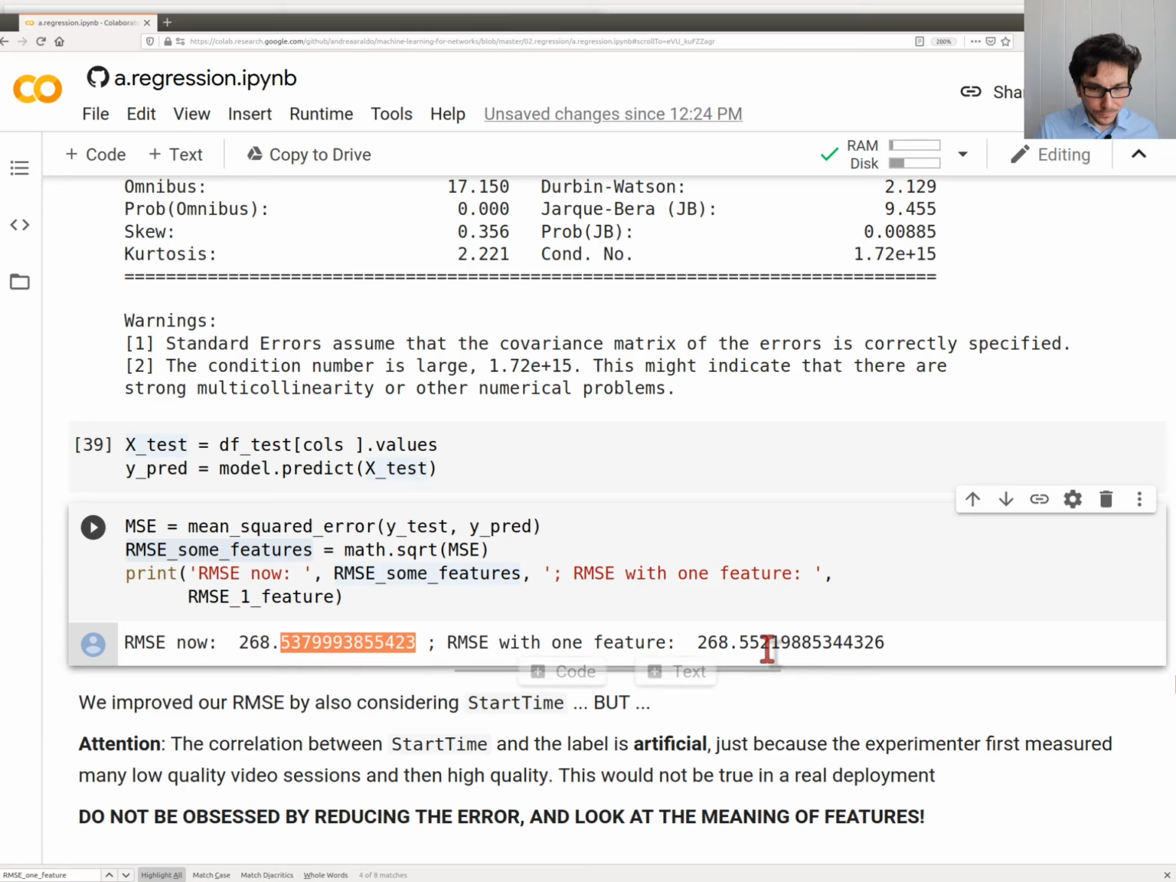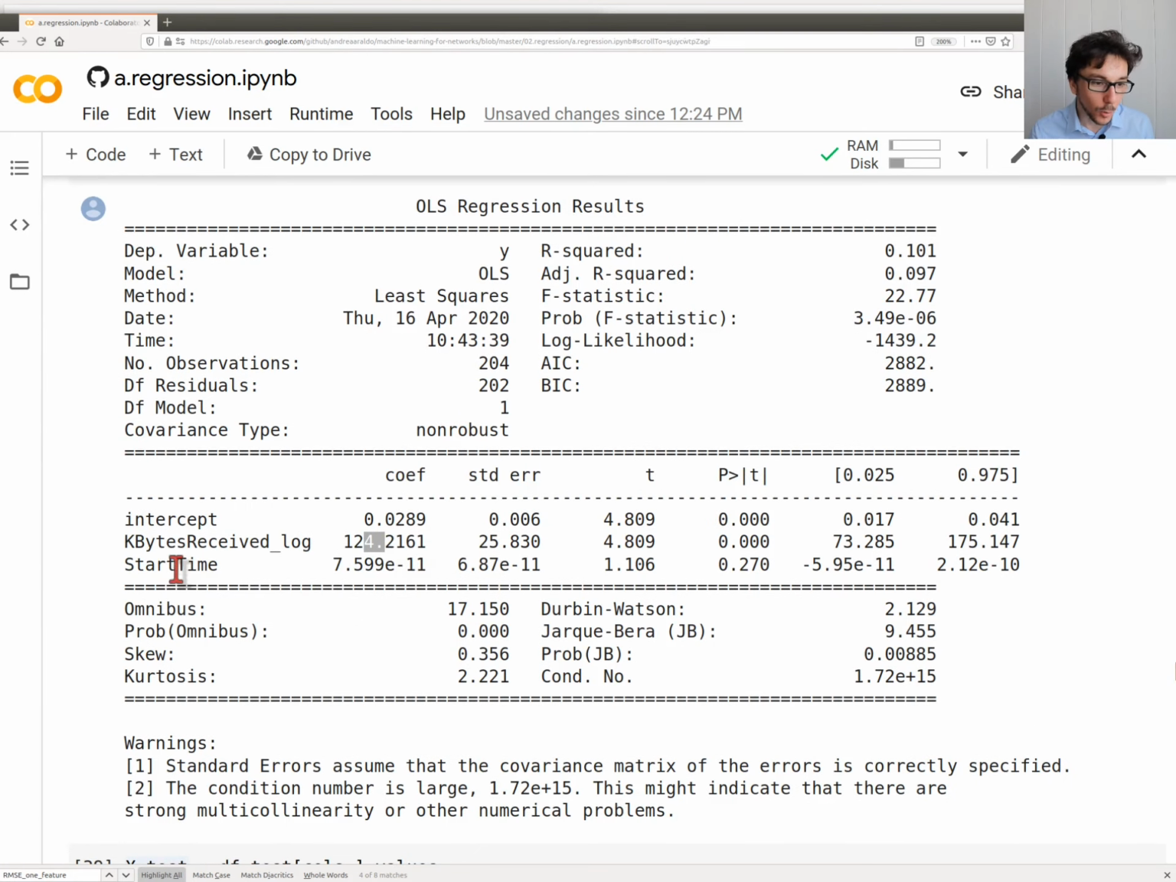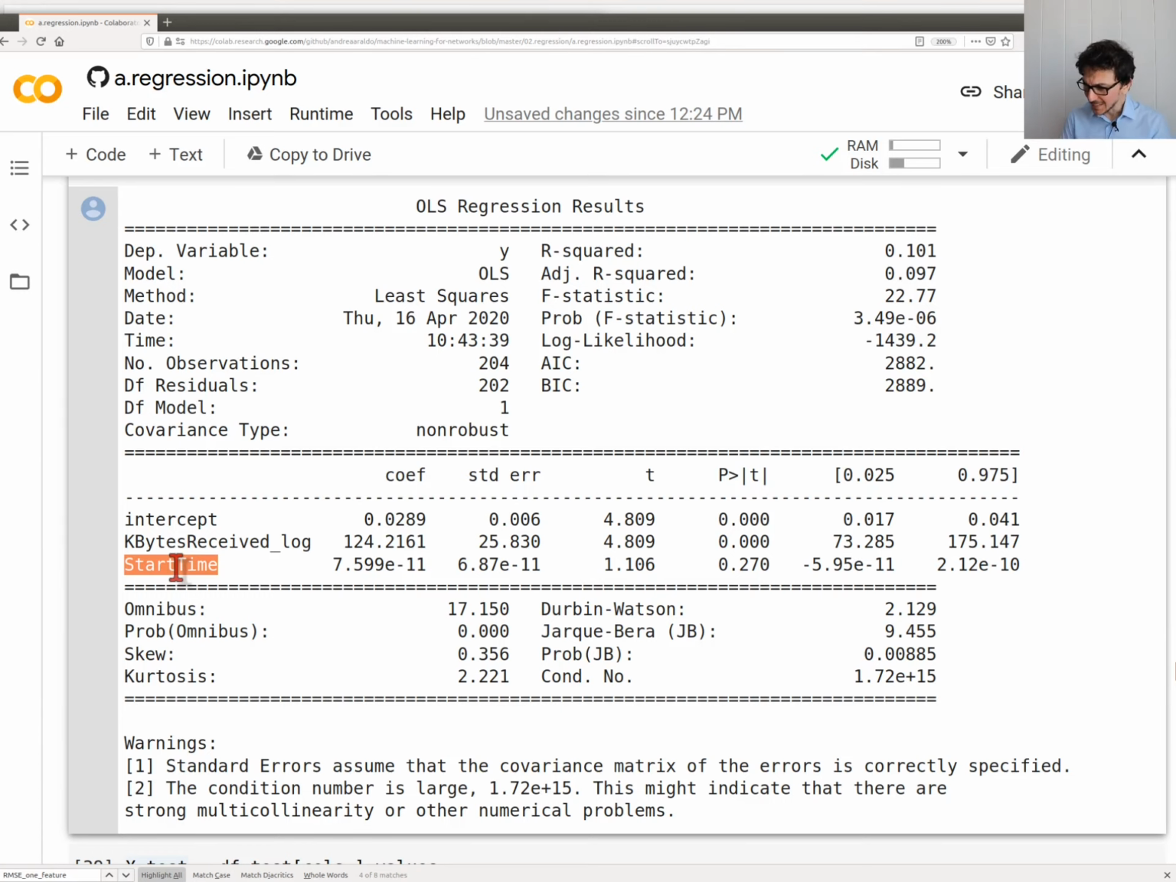You see that we improved a bit with respect to before, when we just used one variable. The improvement is negligible, it's very low. But anyway, we might be tempted to use the second, multivariate model, because the error is lower. However, pay attention, because the other column we are using is start time. That is just the clock time at which that connection started. This is not an important feature. This has no relation at all in reality with the resolution.